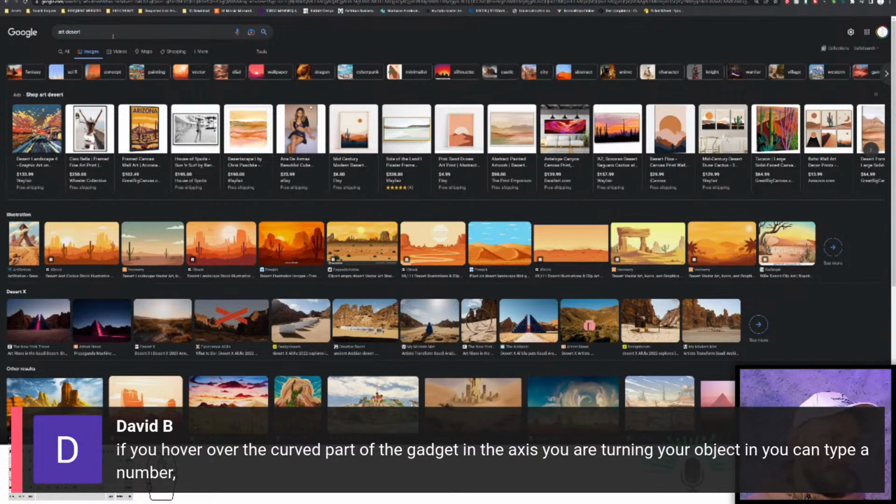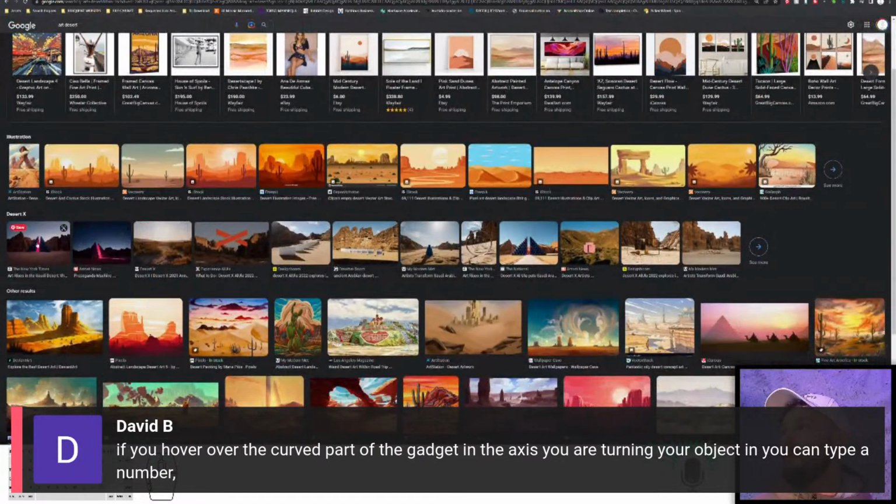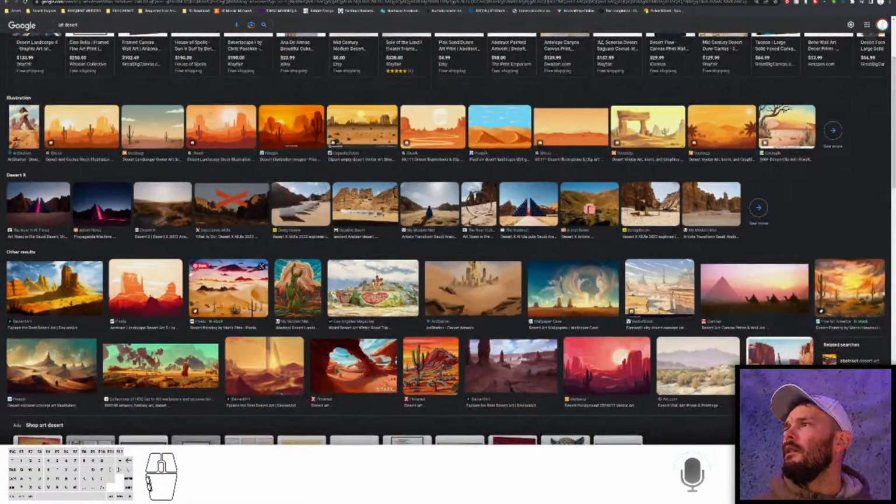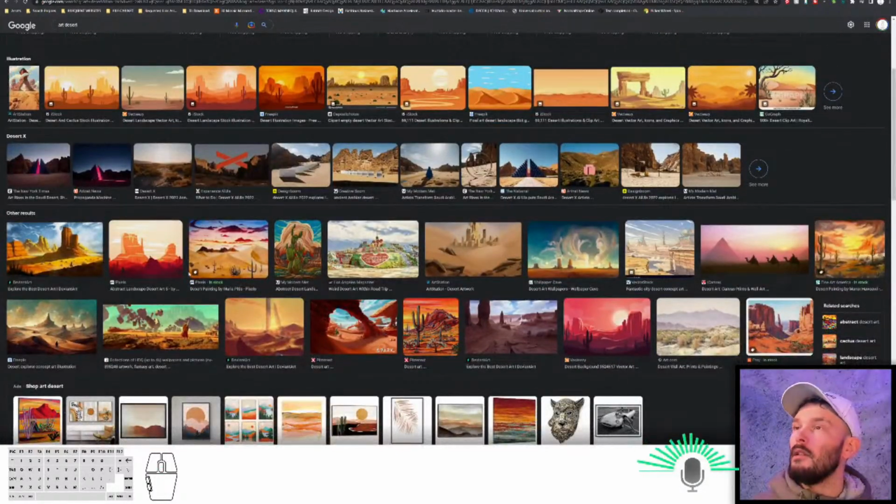You see, if you hover over the curved part of the gadget in the axis, you're turning your object and you can type a note. I know that part, but I want to grab and turn and then type in, because otherwise you have to target that input really well, and it's not easy to target all the time. It would also just be nice to have the same workflow across multiple programs, right? You can also set the interval to be 15 degrees, which I usually do, or 90 degrees if you want. But I don't know if that's better or worse.